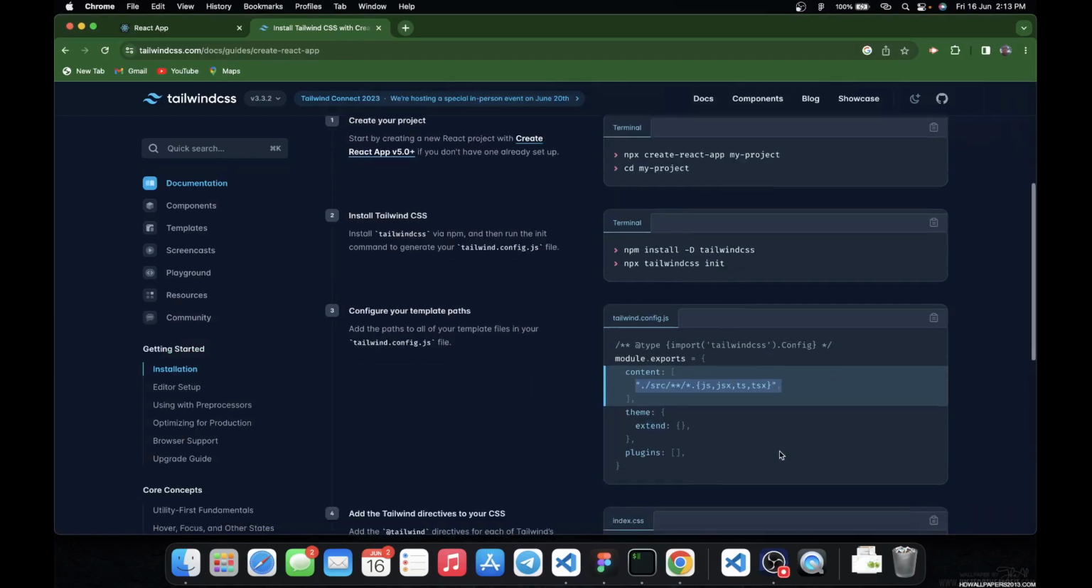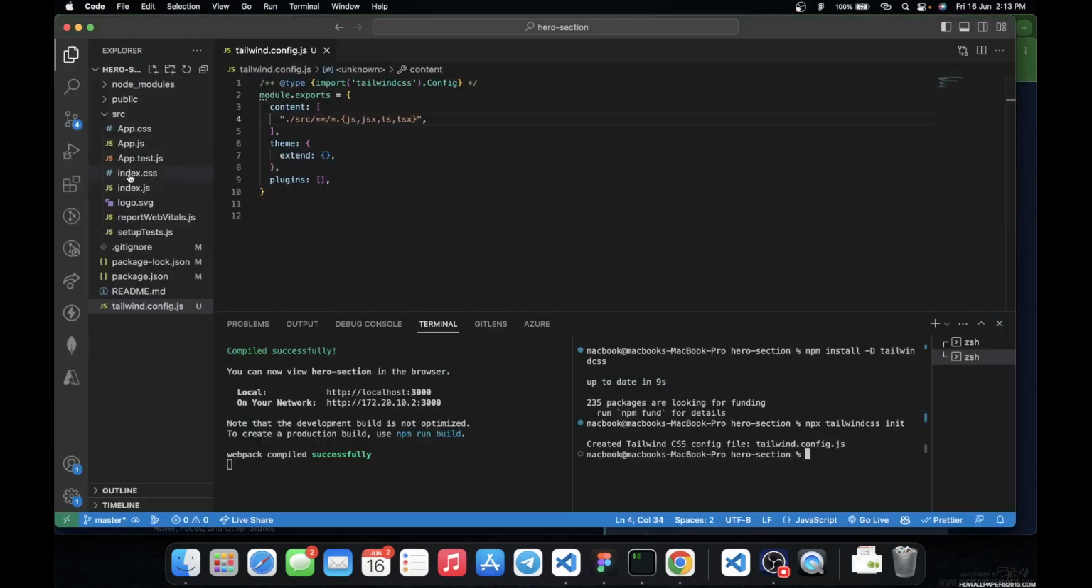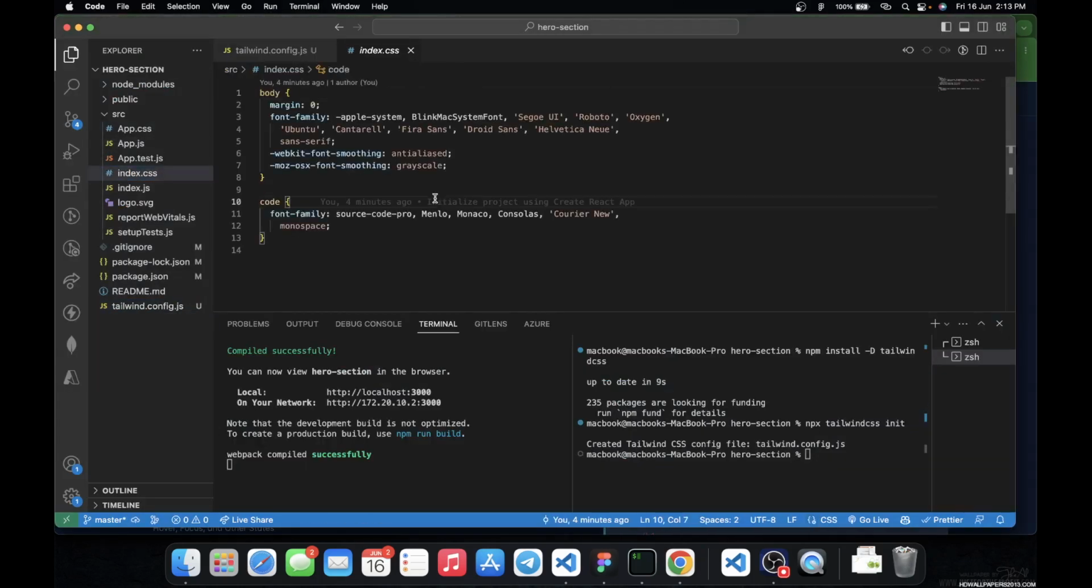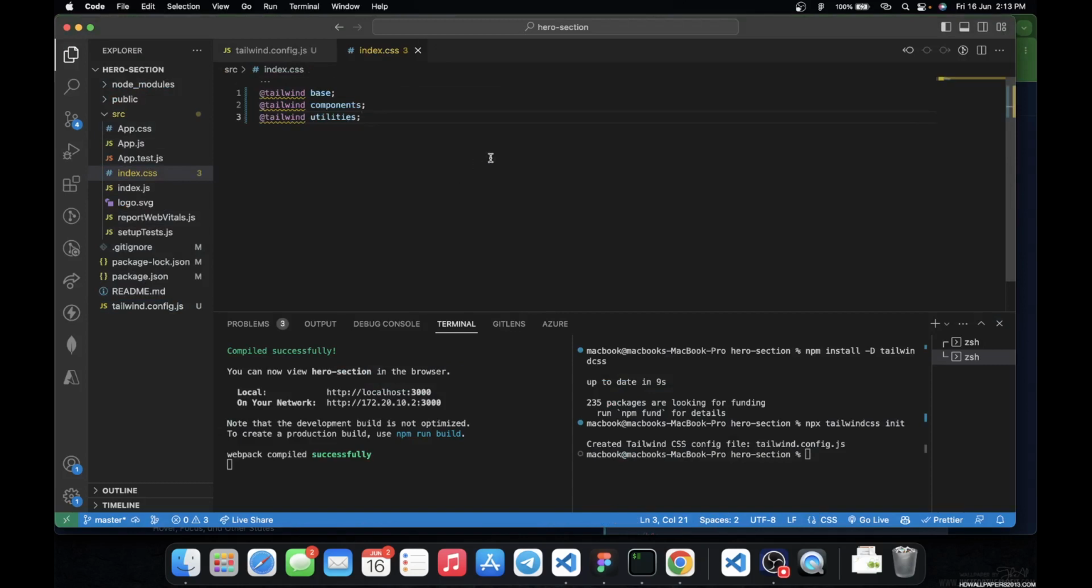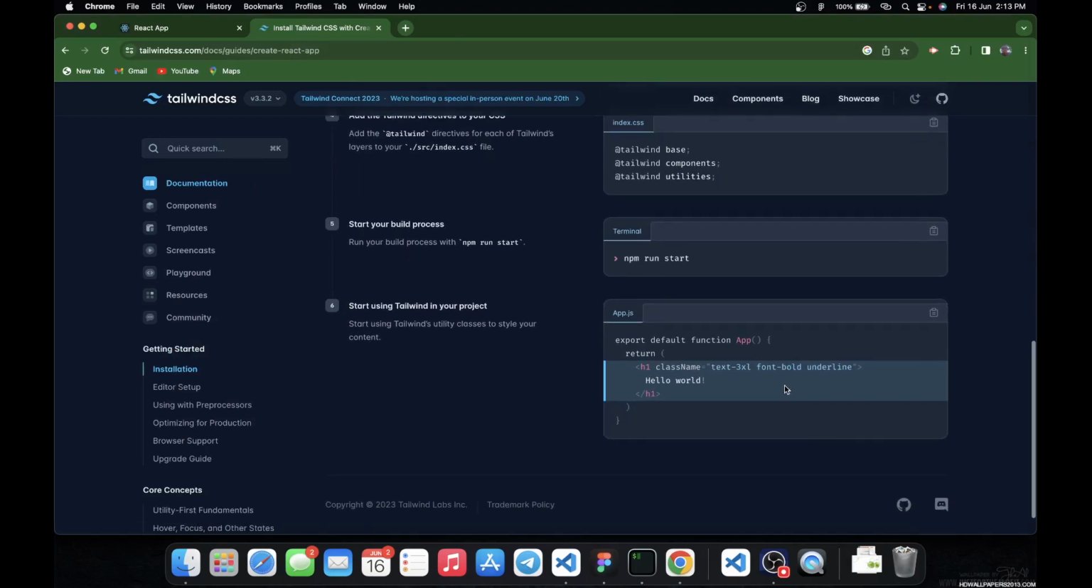All right, let's see what's next. Now we want to copy everything here into the index.css file. So within the index.css file, we're going to clear everything here, and then we're going to paste what we just copied. All right. Okay, so let's see what's next. And then npm run start. You have it already starting. Okay, now let me copy everything here.